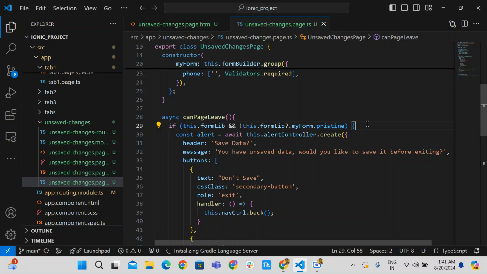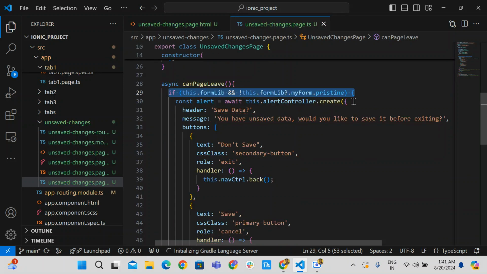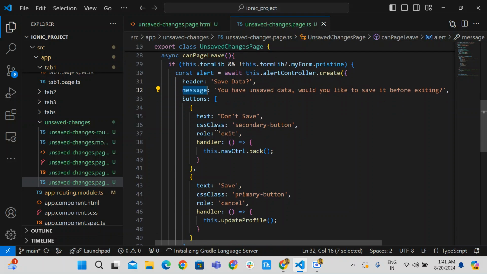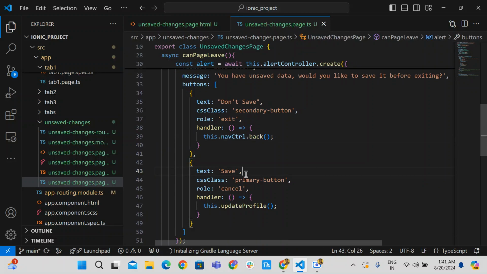So in this control, whenever we get the value, I'm creating an alert, and in this alert I have added a header and a message with two buttons. Whenever the user clicks on don't save, I'm navigating the user to the previous page by using NavController. Whenever the user clicks on save, I'm just updating my form. You guys can comment it, and you can just do whatever you want.